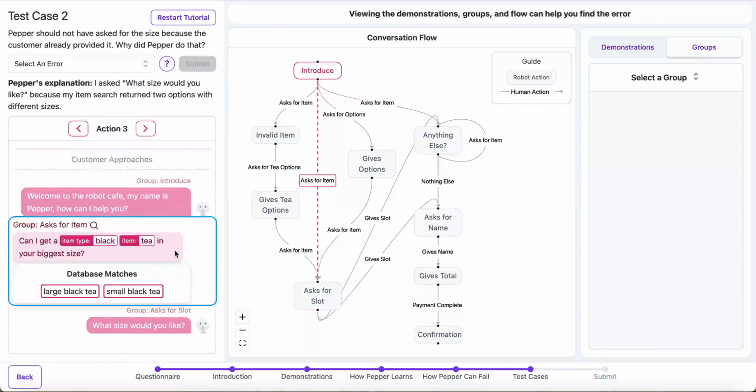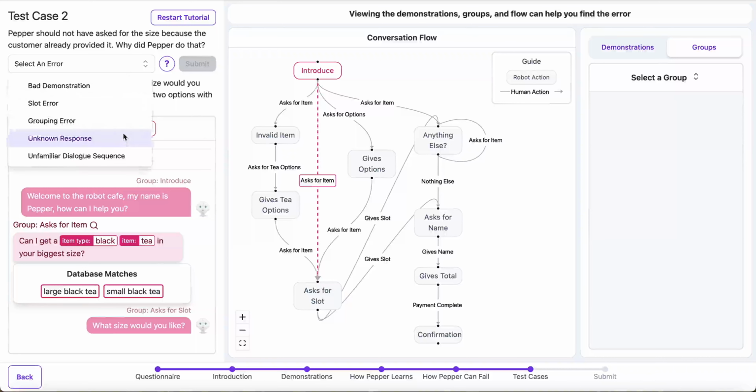So if we click on this talk turn, we can see that two slots were correctly detected, black and tea, but the size slot was not detected. This caused Pepper to find two matches in the item database. This tells us this was a slot filling error.